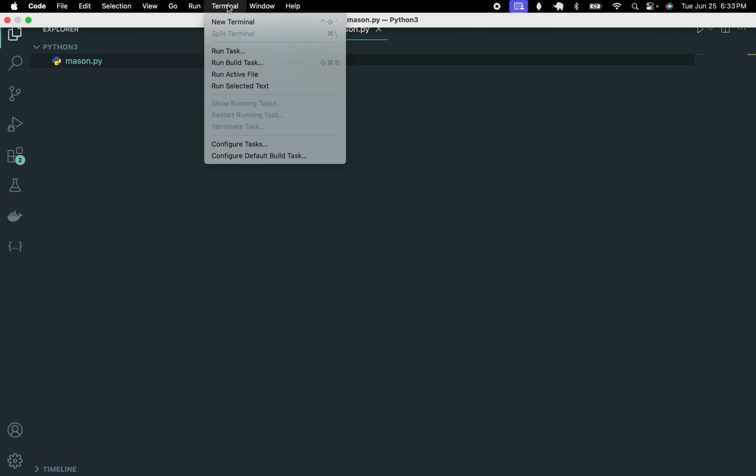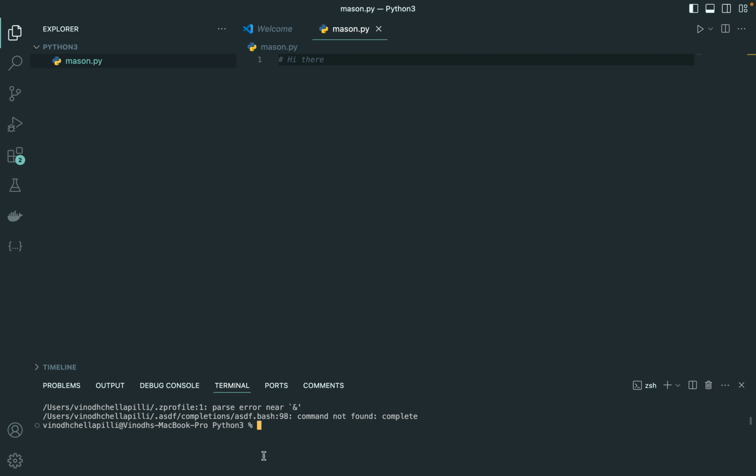Let's go. Now what you have to do is go here to the terminal. You have to type python first, then a space, then give the file name. What is the file name? mason dot py. This is for Windows. If you use Windows, you just type it. If I click here, what did I get?